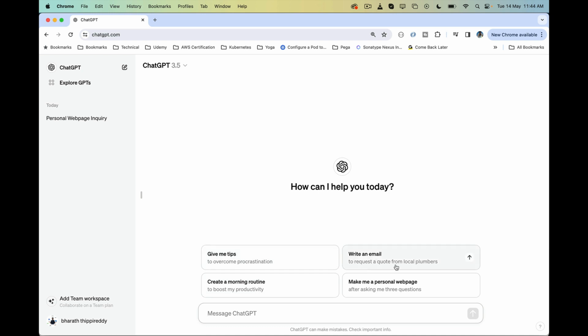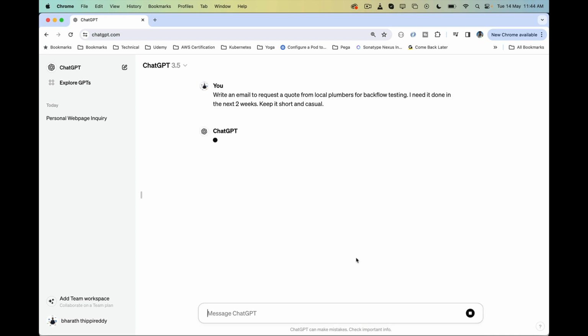There are several example prompts as you can see here. In our case, the prompts you might see here can be different from what is showing up on my screen. Give me tips is one prompt. Write an email is another prompt. Create a morning routine. Make me a personal web page is another prompt. Whatever prompts you see, you can click on one of them. For example, I'm going to say write an email.